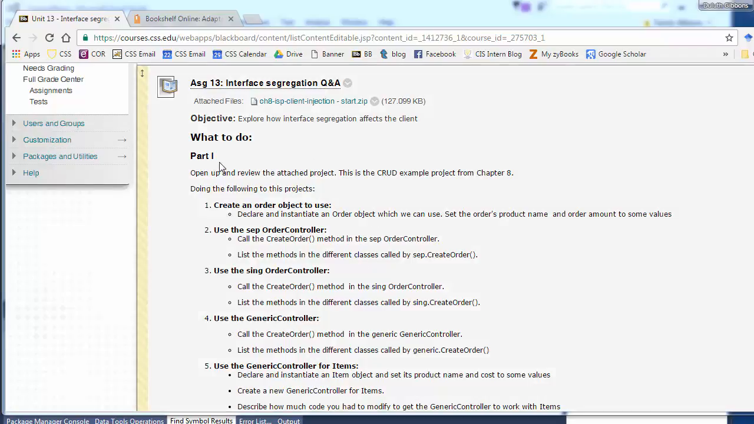Okay, I'm going to walk you through assignment 13 here on interface segregation to see if we can have it make some sense and you learn something from it. It gets kind of complicated jumping into these complicated code projects. So I'll try to explain and walk you through what we're doing and what we're trying to learn with this.